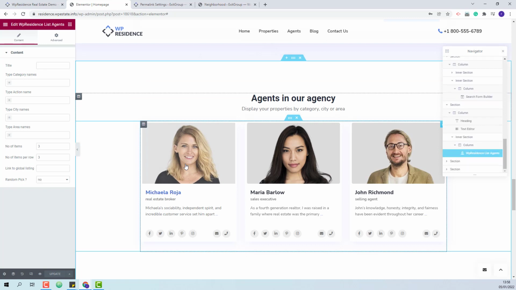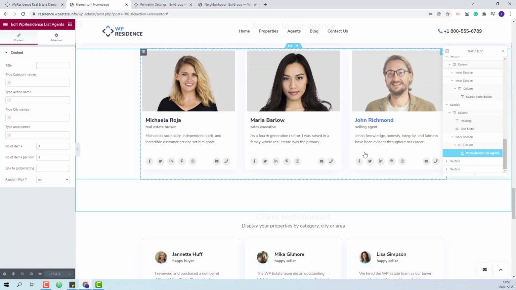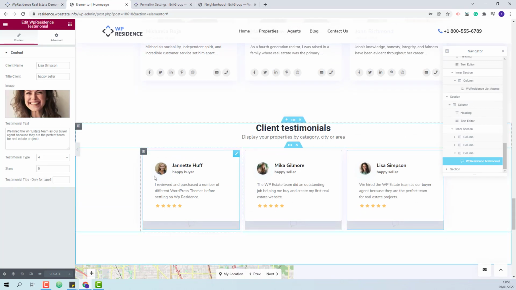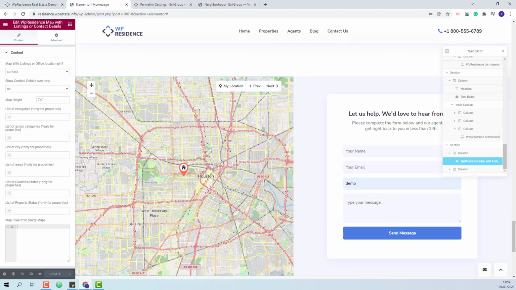The next section is for agents. We use the VP Residence List Agent widget. Here you can change client testimonials and add your own details. And for the last section, we use the VP Residence map and we set it to display the contact details.